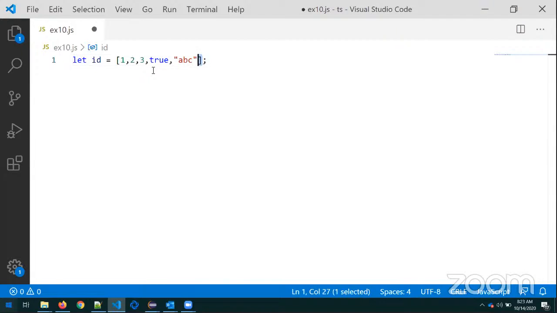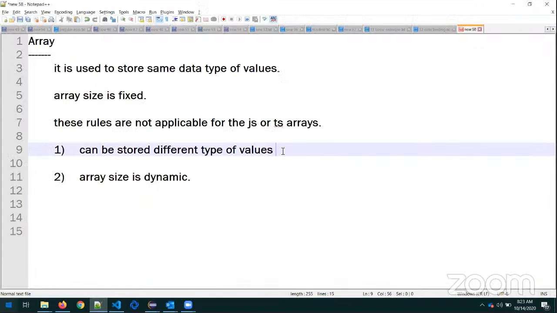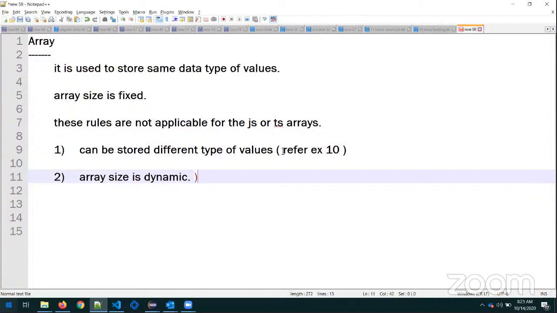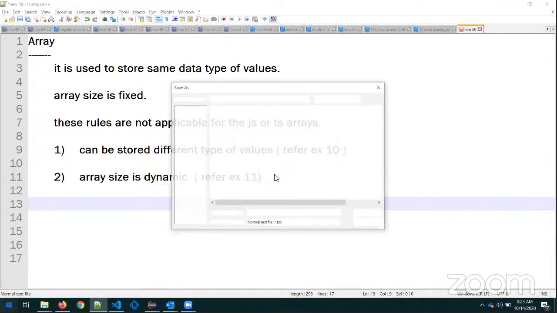Now I am asking the question: is this array valid in other programming languages? No, sir, it is not valid in other programming languages, but it is perfectly valid in JavaScript or TypeScript. So remember this point. This is the first example. Refer to example 10. The next one I'm going to prove to you in the example. Refer to example 11. I'm going to write that example within a minute.